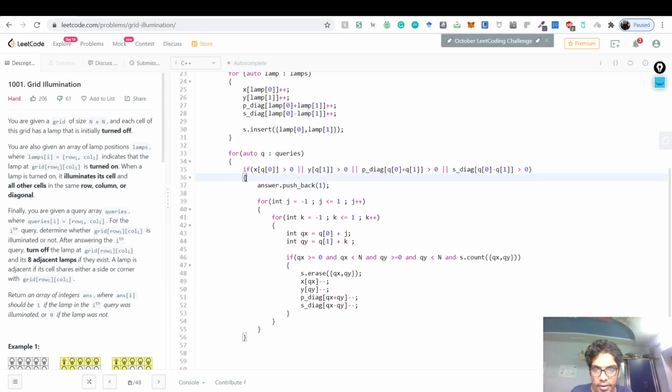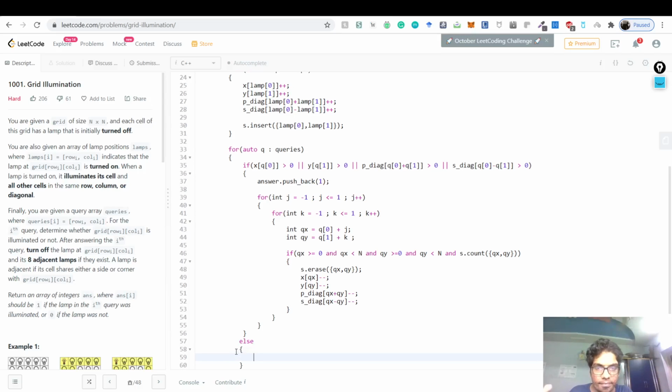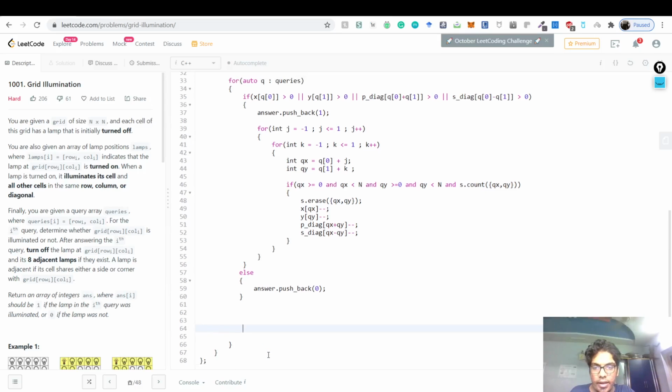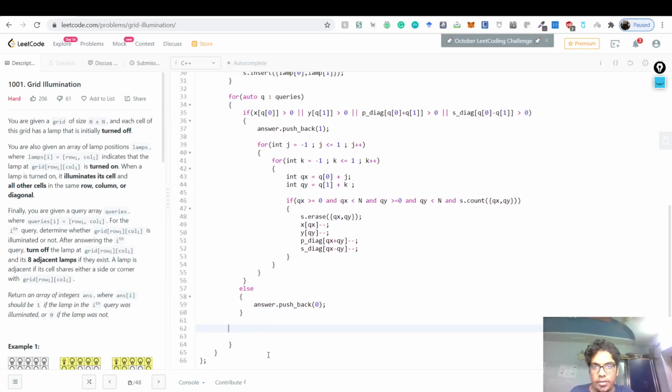If this is the case, then push back answer one. If this is not the case, then you just do an else block and say answer dot push back 0, because it means that this condition is not satisfied. It means that the lamp is off, and if the lamp is off, we don't need to do anything now. And once that is the case, we just have to return answer. Let's just return answer.